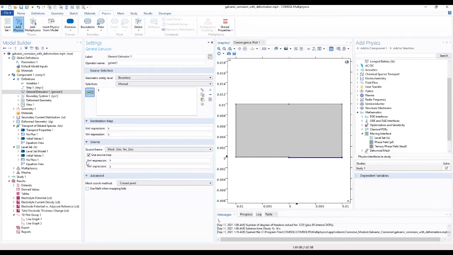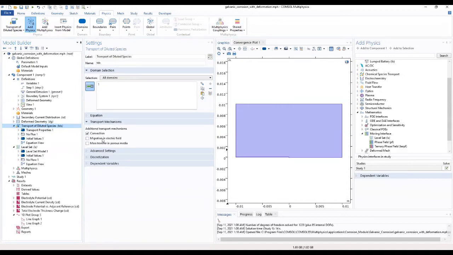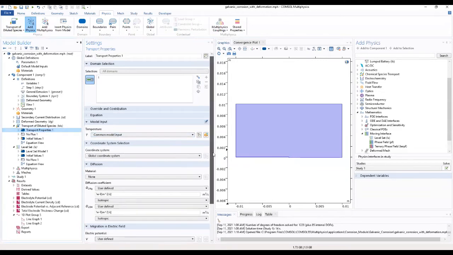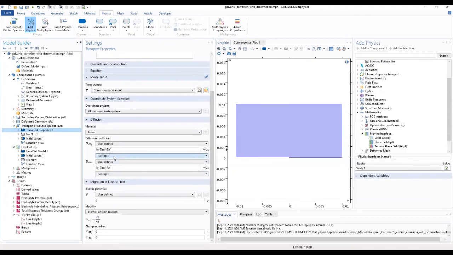Now, general extrusion. Go to our transport of diluted species. We want to uncheck this convection. We want to make it migration. Move to transport properties, and we want to define the diffusion coefficient as dm on s.bf2 plus dm_e on s.infl.